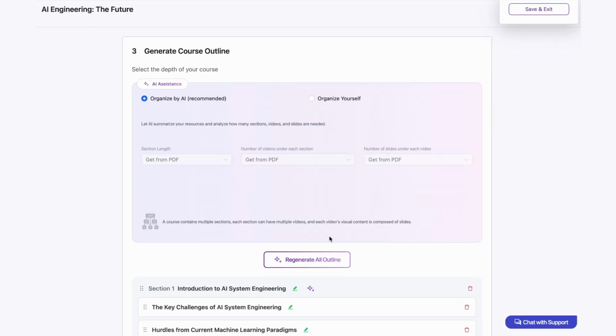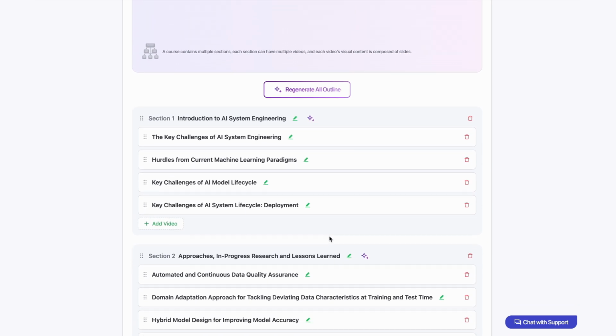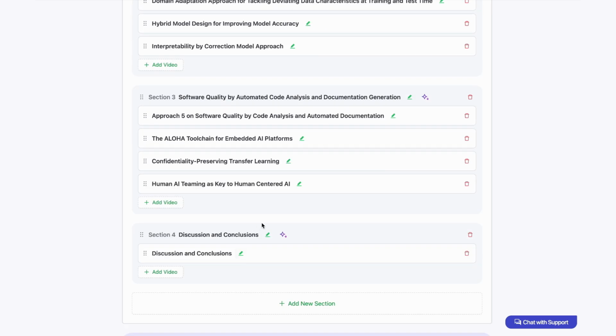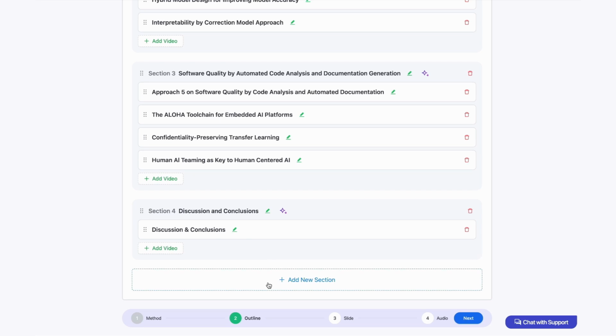After the outline is generated, make sure that all the points are appropriately listed below. You can edit each of the section names as well as each of the individual modules right here by clicking the pen icon. Click the pen icon again to confirm your change.